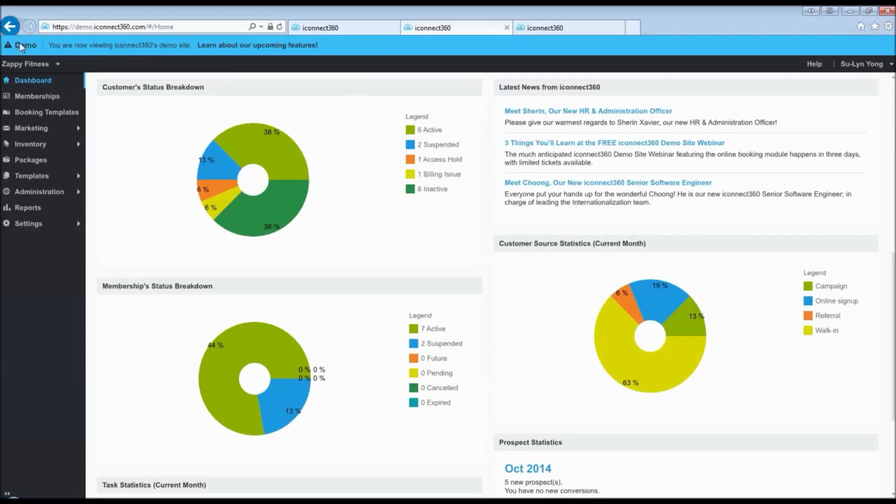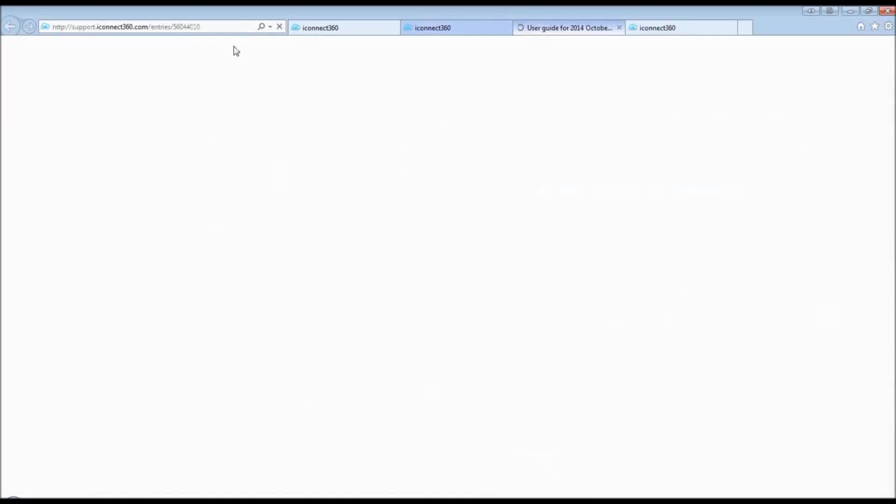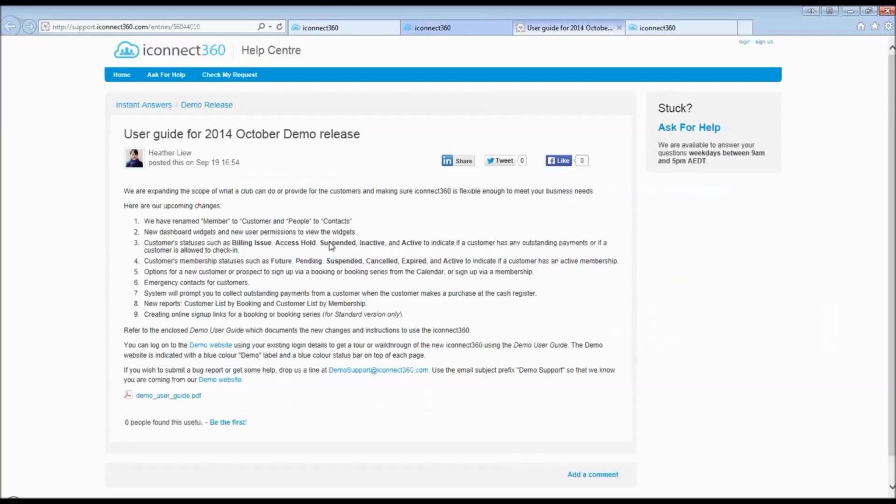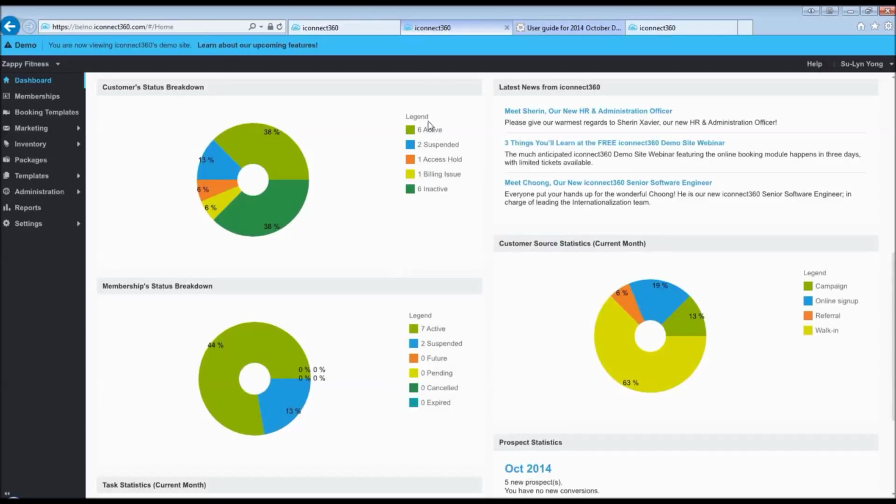Okay, look up at the blue bar, the demo bar chart, and you see this link, "learn about our upcoming features." Just click on it. It will bring you to our iconnect360 Help Center and specifically to the page where you can access information about this demo release. Most of the information will be found in this user guide here. You just need to download it or read it online. So the explanation about the status here would be mentioned there.